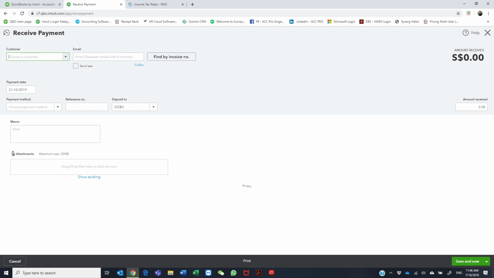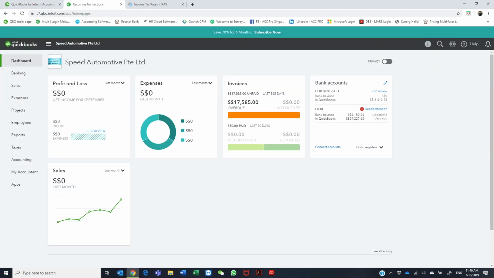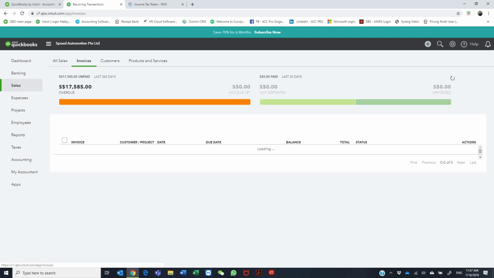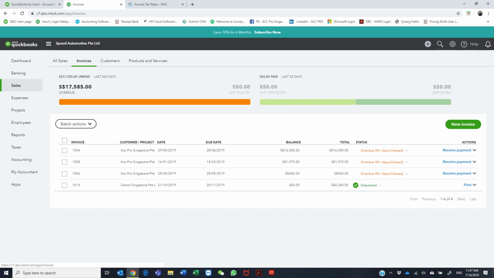So this would complete the whole cycle for the sales walkthrough or the sales transactions. Next, you can also look at the status of your sales transactions on the left navigation panel of QuickBooks Online. Click on Sales and click on Invoices. You will see that inside the Invoices, 1013, your invoice has been deposited and paid.